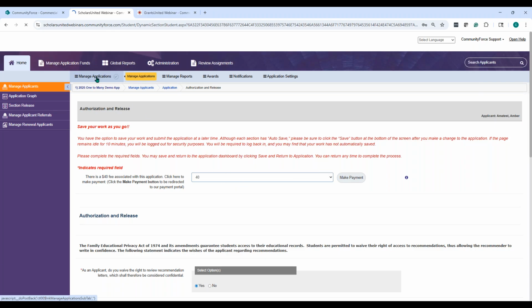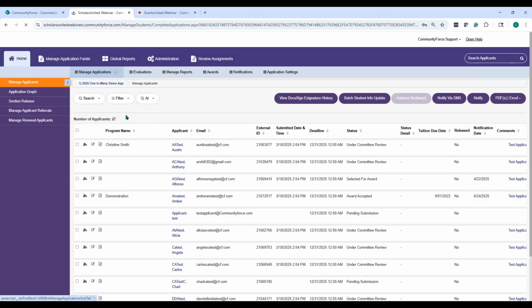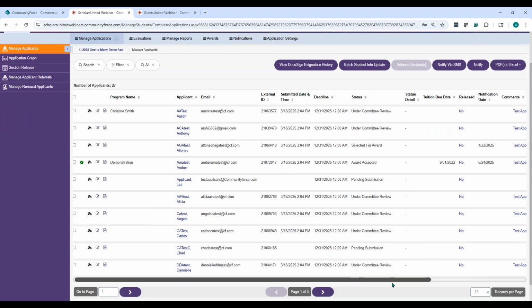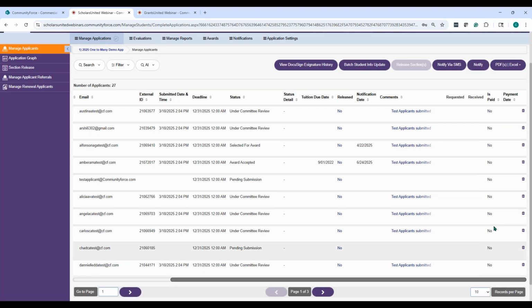You'll be able to see under the manage applications section, you're going to have a column that says is paid and the payment date right there. So you'll know when they've paid it and how much and whether or not they've paid that fee. So that's the payment question type. So you can see that if you do have a fee associated with your applications, we do have the ability to collect those payments for you.